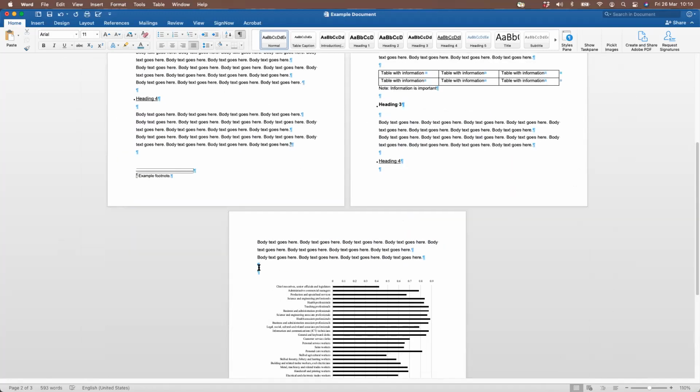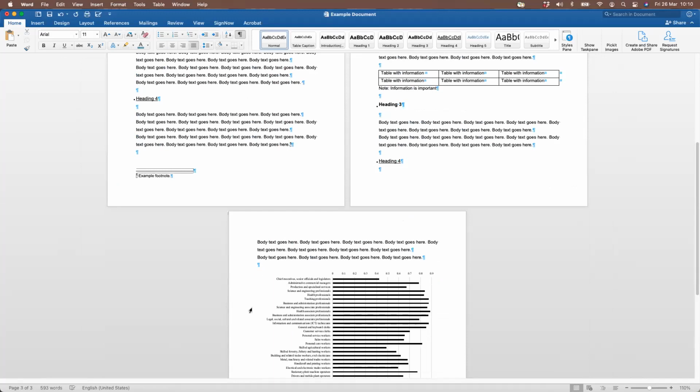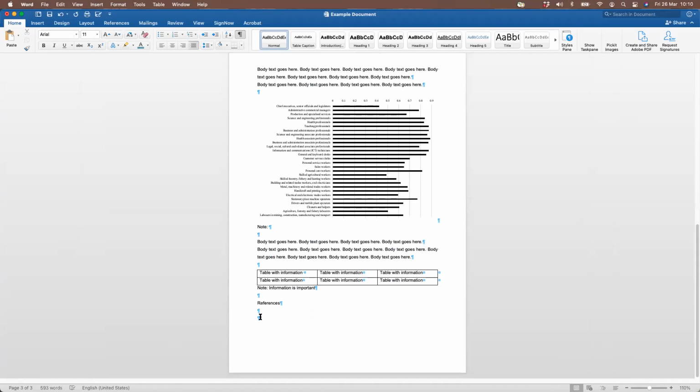So here, for instance, by the figure, you can see there are two spaces. I can remove the one space if there should only be one space between the figure and the paragraph. So that's just the use of the Pilcrow.